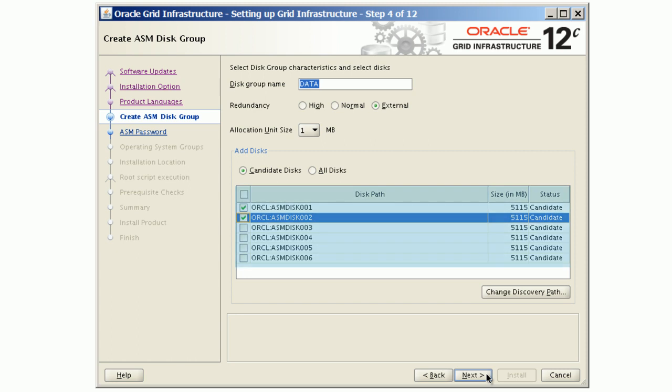These are the ASM disks labeled by Oracle ASMLib. Installer has detected them, and it has listed them here as candidate disks for ASM use. I have selected 2 disks to be added to this DATA disk group. Initially, this disk group will store ASM instance server parameter file and ASM instance password file.